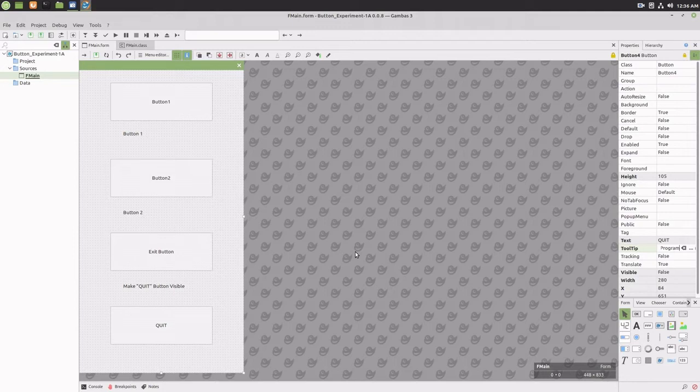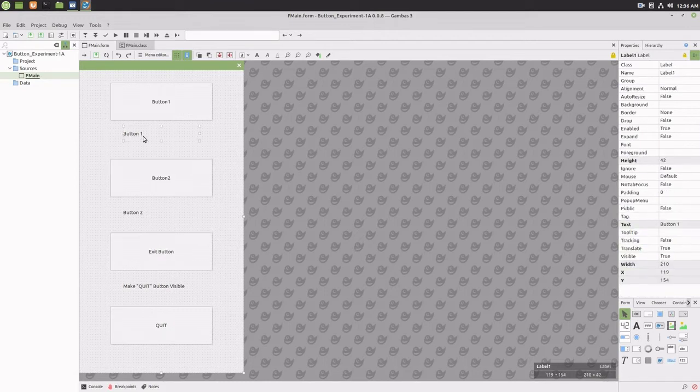Next, click on Label 1. Hold down the Control key to select multiple objects and click on Label 2 and Label 3. Then, with all of the labels selected, click the Bold Quick button on the editing toolbar to set all of the labels' text to bold.